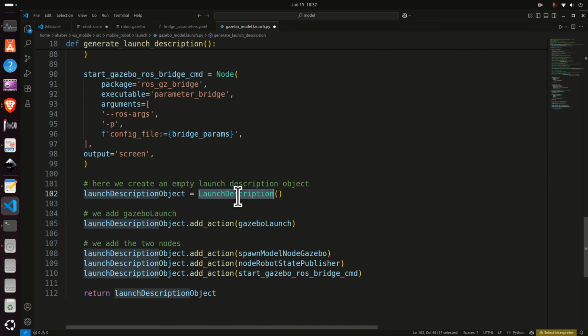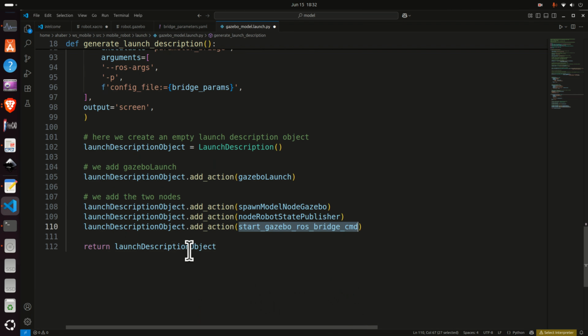Then we create a launch description, and then we add things. We add Gazebo launch, spawn model node Gazebo, node robot state publisher, and our bridge over here, and we simply return the launch description. Good, let's save this file and let's continue.